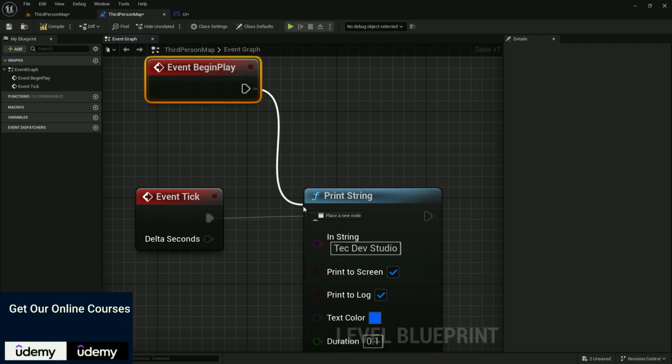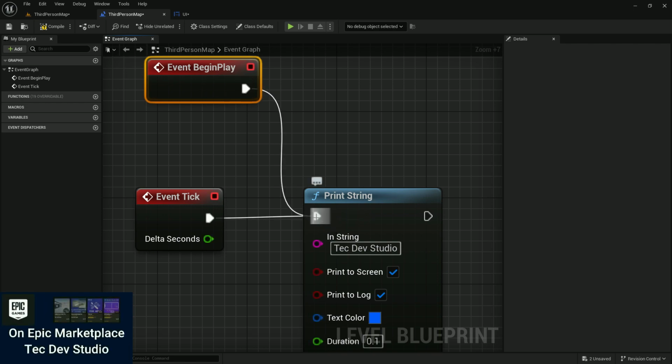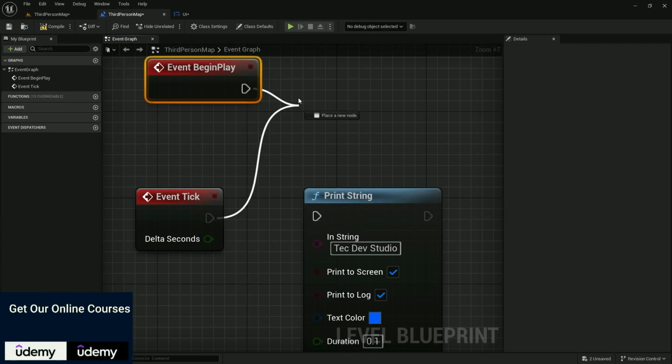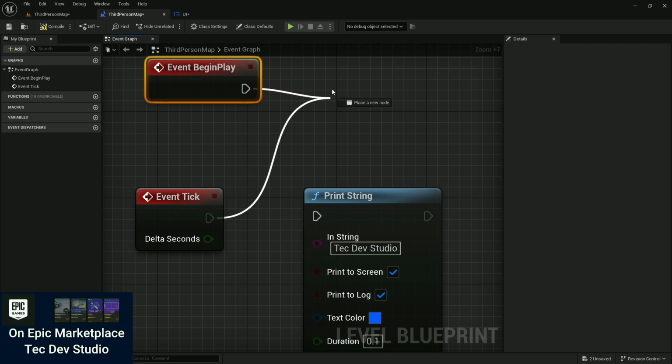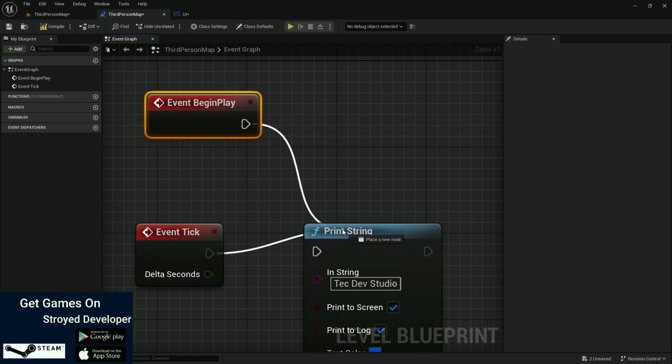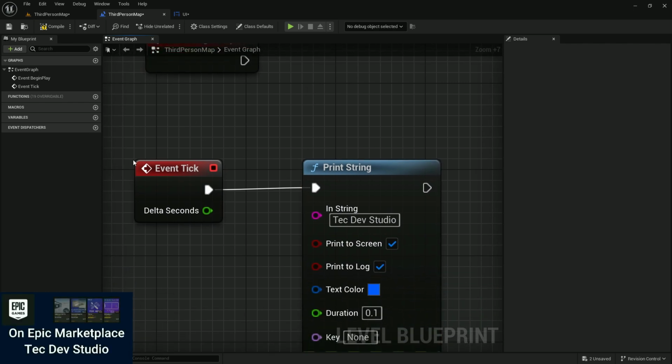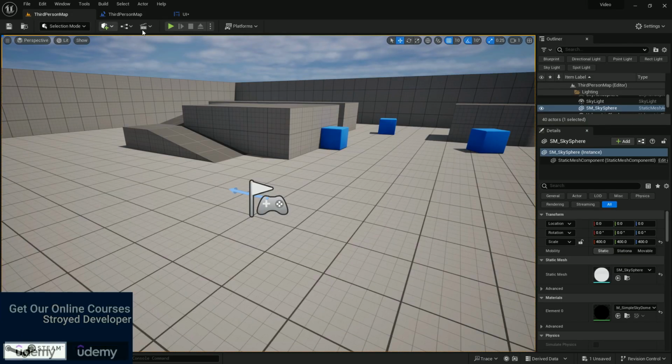Okay, there's one more option. Suppose you are connecting something like that, you can hold Ctrl and select all of those pins, and you can drag and drop them to any other function or blueprint. Okay, fine. So Event Tick, we already found that. So Begin Play and save. Now let me show you how it works.